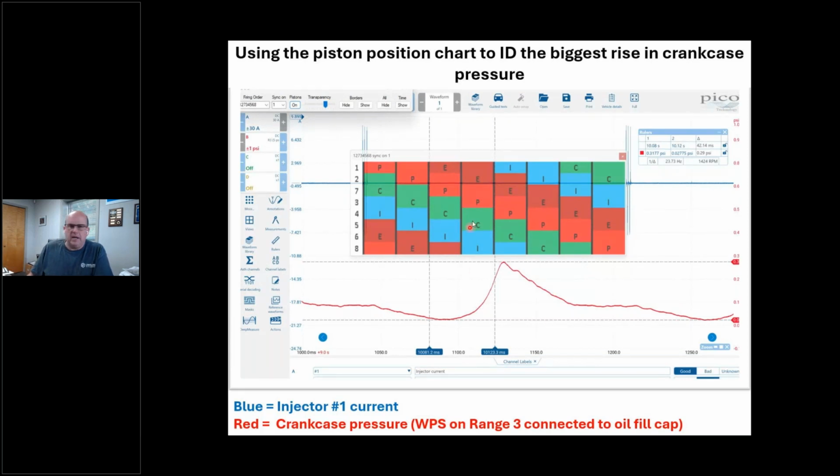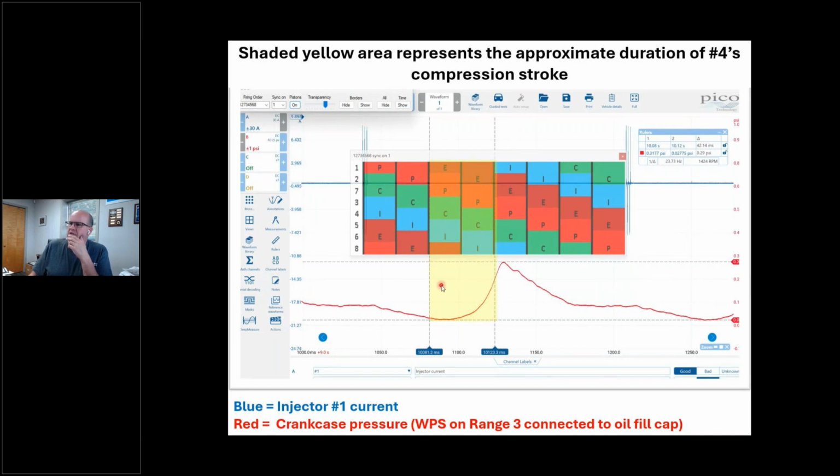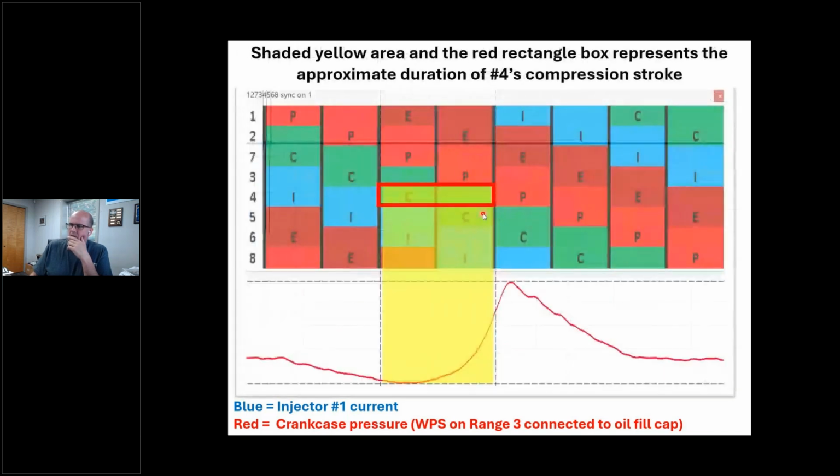Okay, and let's take a look here. All right, and I shaded this in yellow because this is number 4's compression stroke right here. Okay, I zoom in a little bit better so it's easier on your eyes. Number 4's compression stroke approximately starts right here and it ends right here. Boom, this is where the injector fired. Okay, so we know the piston approximately. Again, this is not a degree wheel.